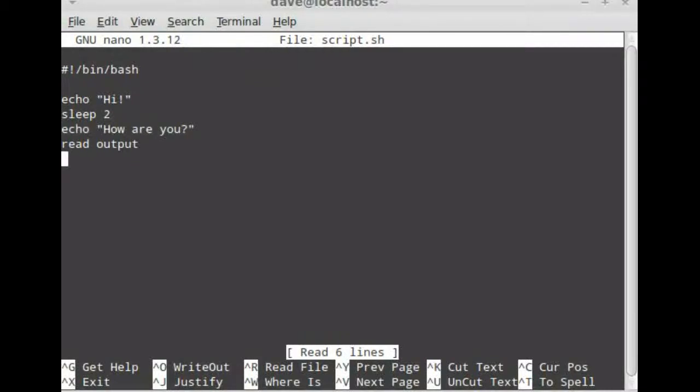Now I'm going to type read output, and let's see if the script receives this output. And if it does, it will print it on the screen.